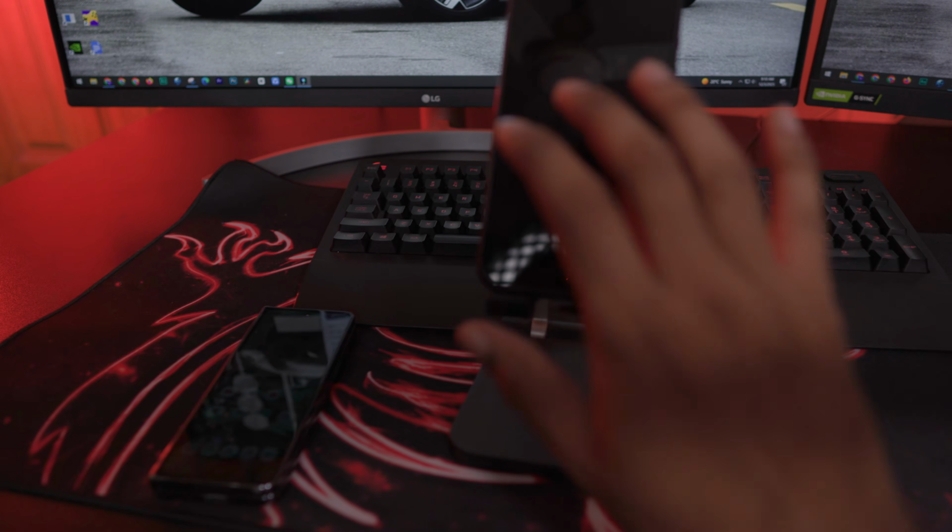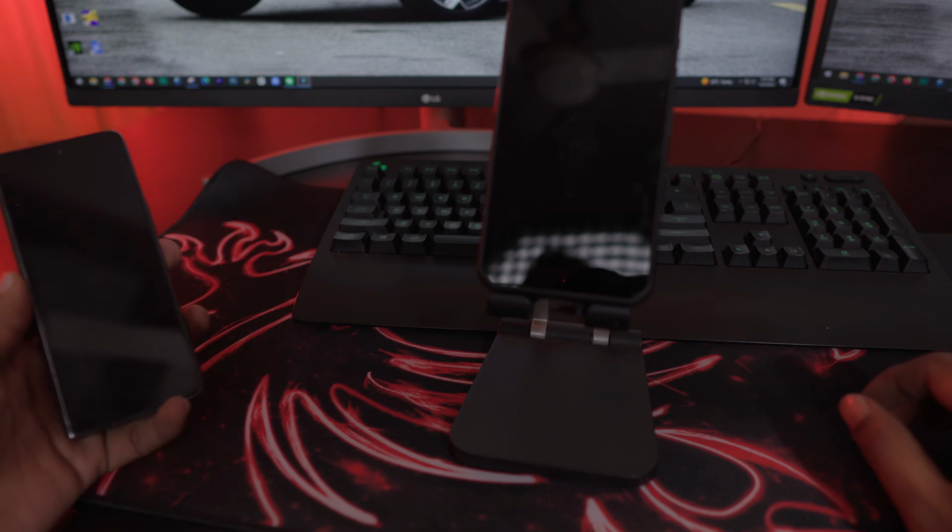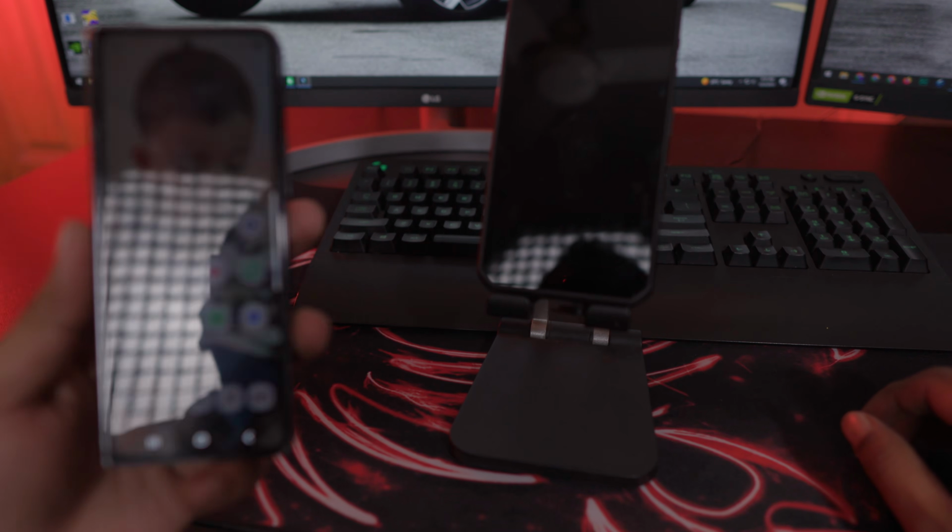Hello everyone! Recently, I bought a rugged phone. So now I'm going to transfer my data from my previous Samsung Mobile to this new rugged phone.